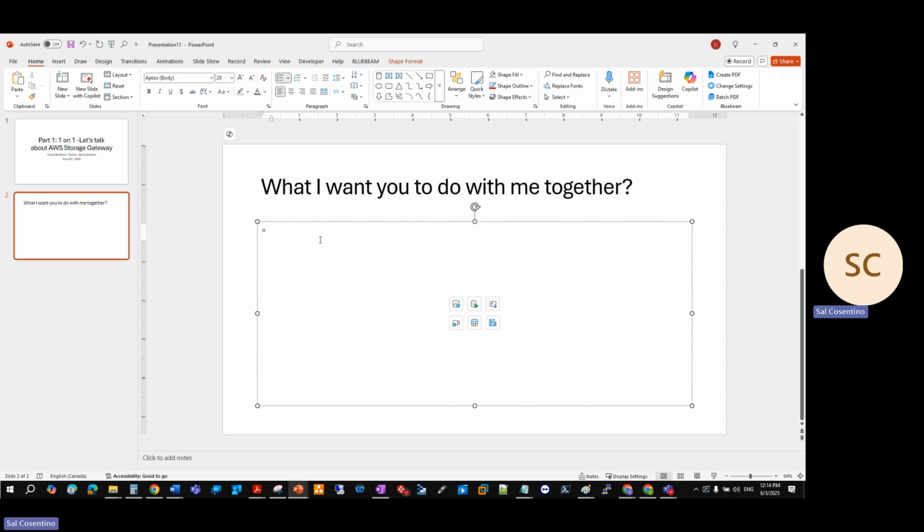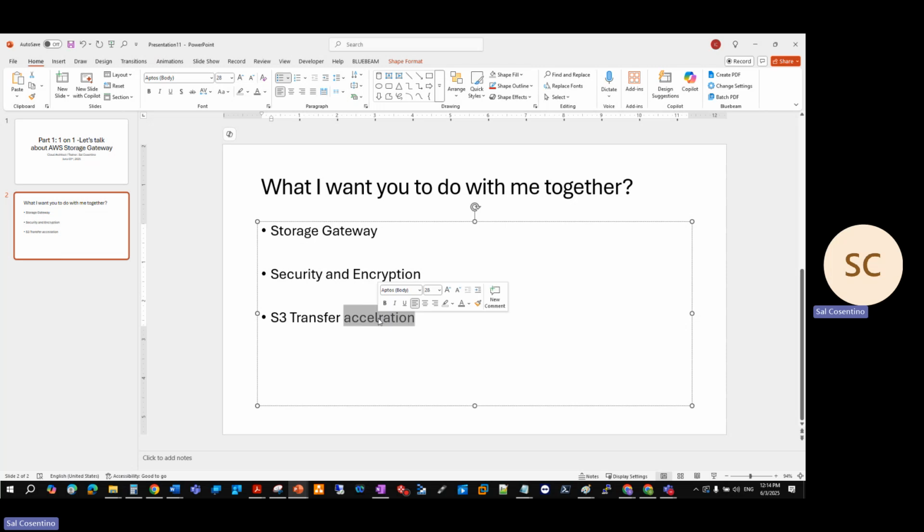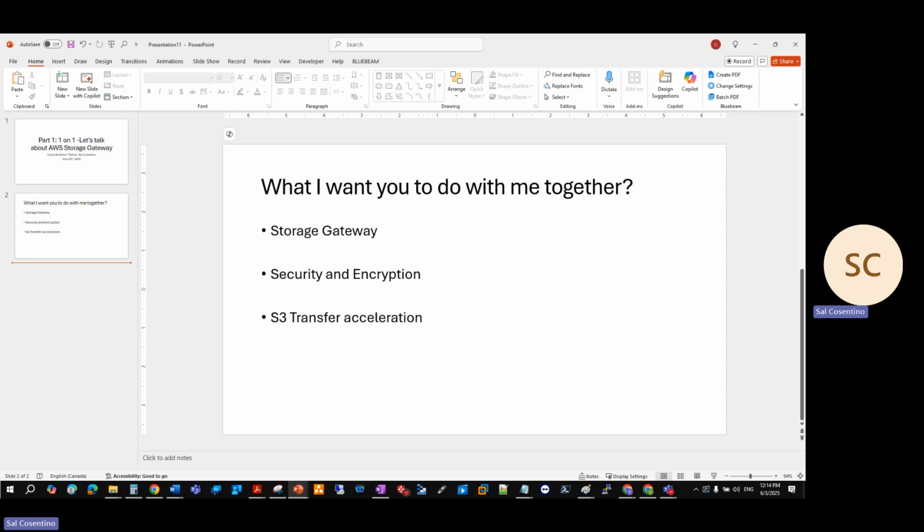So to do the labs, we're going to be talking about three things. We're going to be talking about storage gateway, right? We're also going to be talking about security and encryption. And this is not what we're going to do today. I'm just going to talk about what storage gateway is. In my next topic, we'll talk about security and encryption. And then we'll also talk about S3 transfer acceleration, right? And how that works. Acceleration.